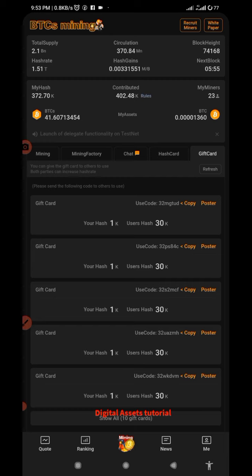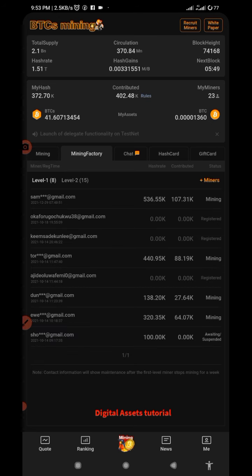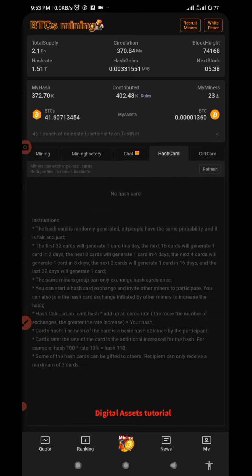As you can see, my own hash here is 372, and my referral's hash here has reached like 536, and the other one has reached like 440k hash rate. So that is it about that. The more your hash rate, the more quickly you keep earning, and the more your coin keeps increasing day by day. So that's it about that.